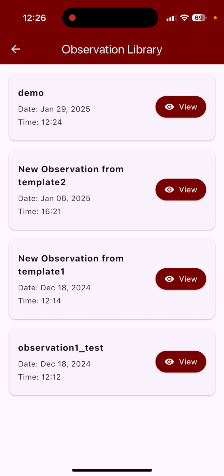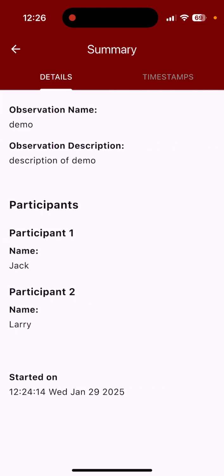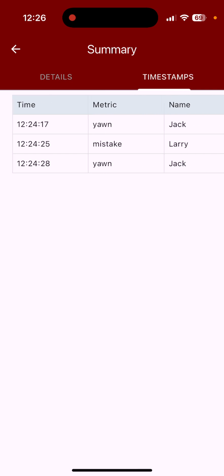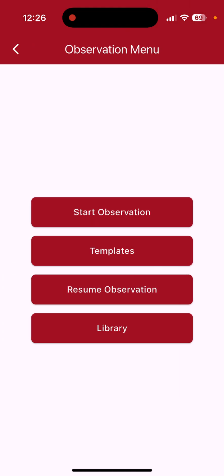And finally, library. You can see the previous completed observations. For example, the details and the timestamps.